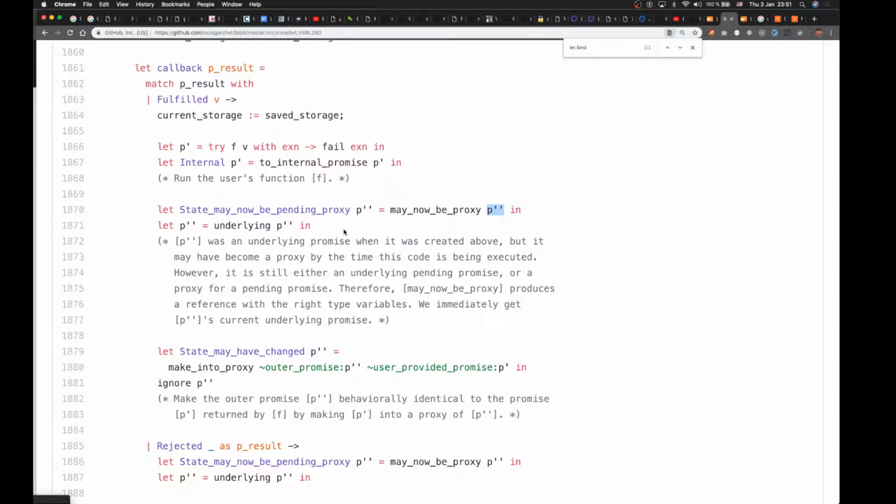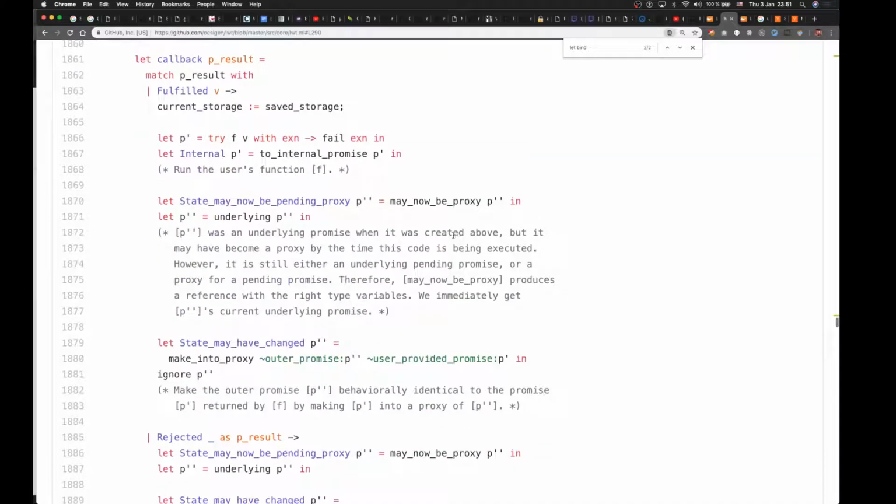And now that it's a proxy, what's on my promise that I will read above, right? And it may become a proxy by the time this code is being executed. However, it is still either an underlying pending promise or a proxy for a pending promise. Therefore, maybe now proxy produces a reference with the right type variable. We immediately get p's.